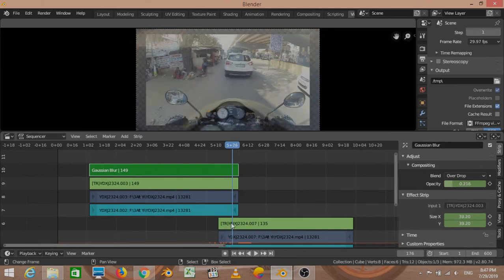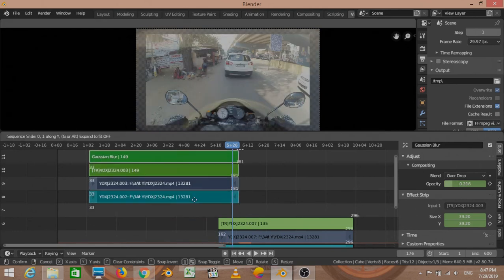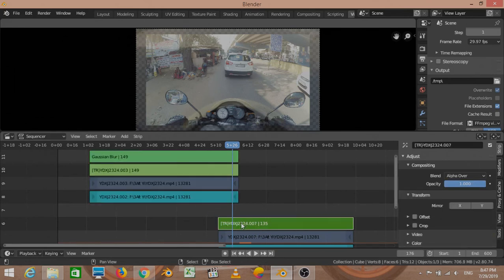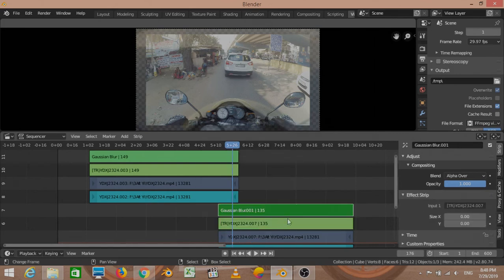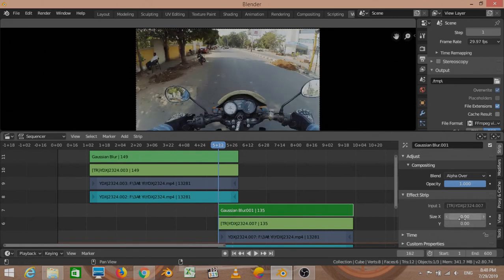So you do the same thing on the other clip too. Just move them up one channel, right click, select this transformation strip, Shift A, effect, Gaussian blur, and the starting blur value is 50, keyframe.